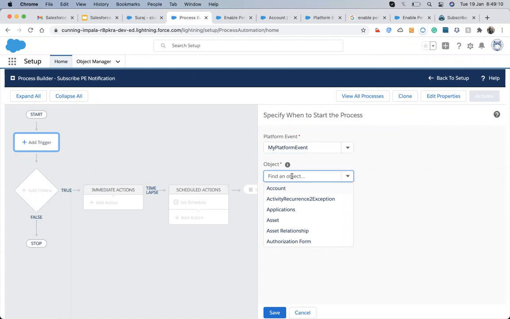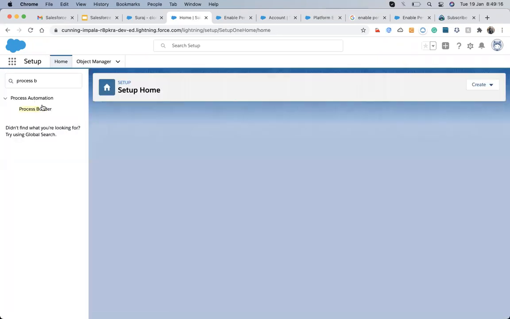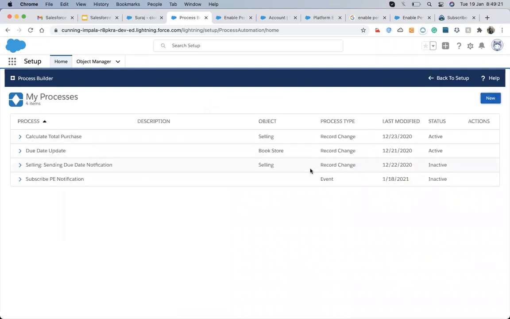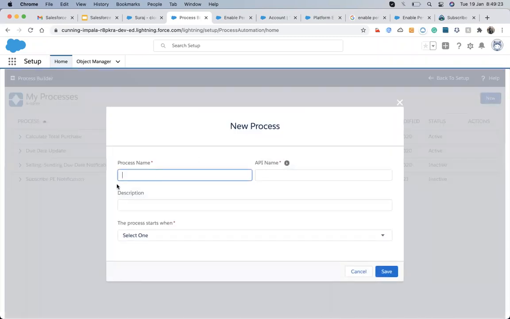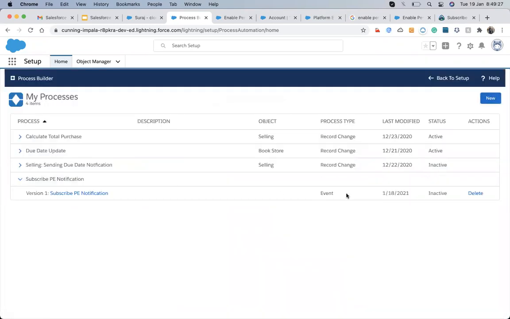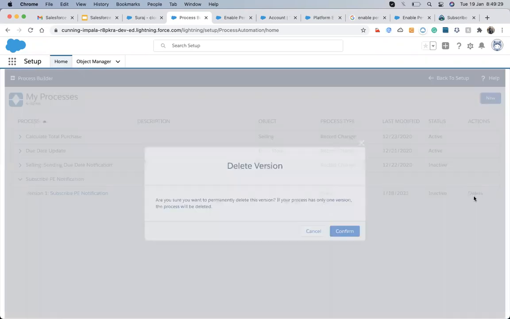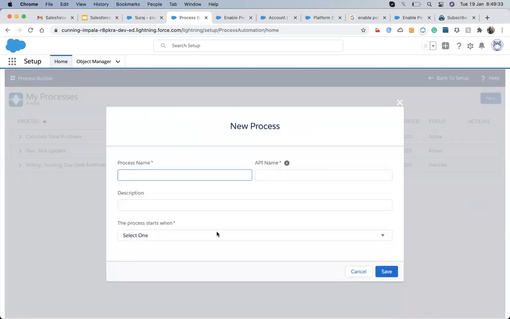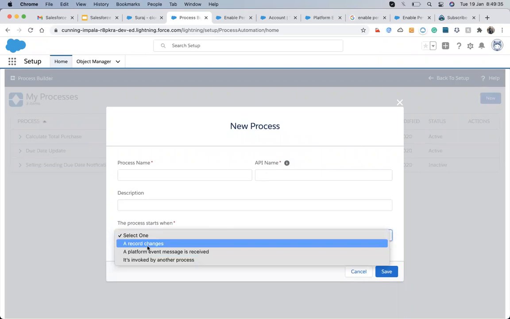What I need to do is the same thing. Let's go back again. It got created. Let's delete this. Previously we were changing a record, and whenever the record changes, we trigger this process builder.